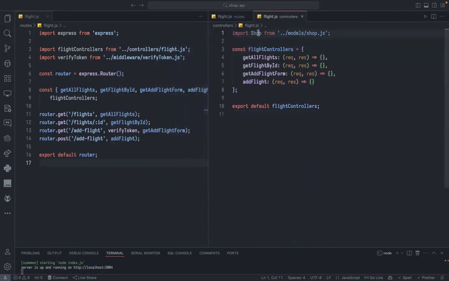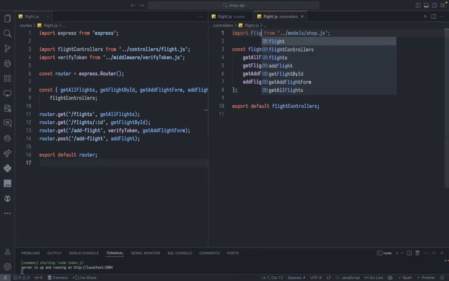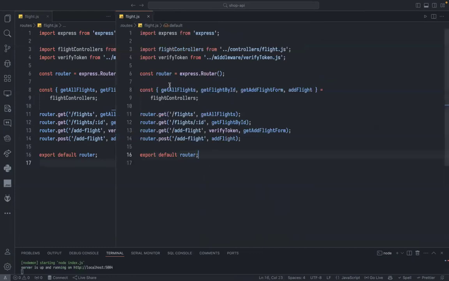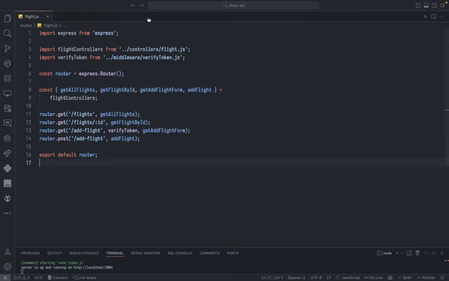I need to also create a module, and the module will be flight, actually. Flight, like that. And it will not be from shop, it will be from flight. I'm going to create the module with you. So now we will create this logic later. Let's go here. Everything should be fine now. Let's go here. And that should be fine, actually.